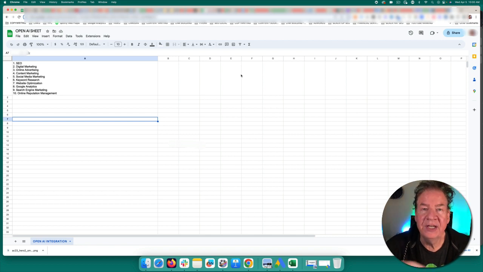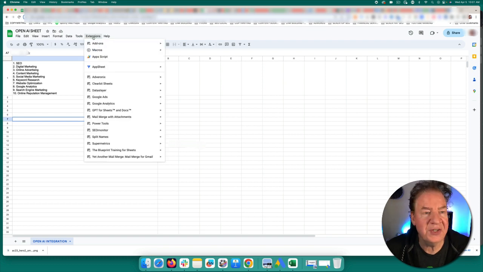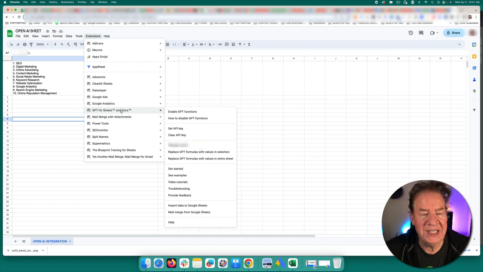And by the way, you're going to authenticate and do a couple of steps in between here. I'm not showing you how to do that. You can figure that one out yourself, but it's easy. So once you're here, make sure to go down to extensions on your navigation there. Click on GPT for Sheets and Docs and enable GPT functions.